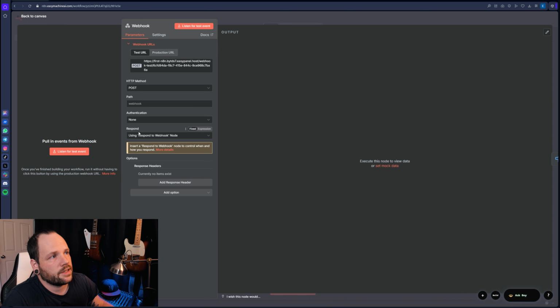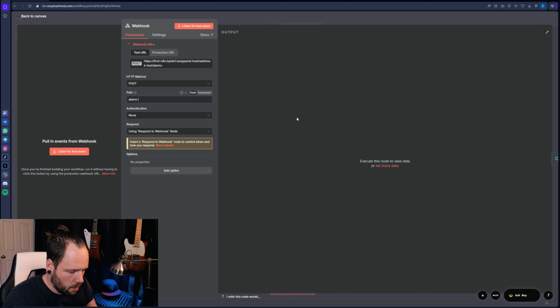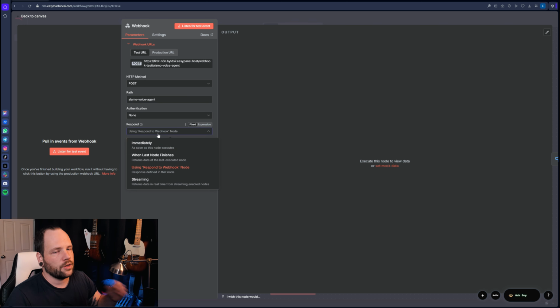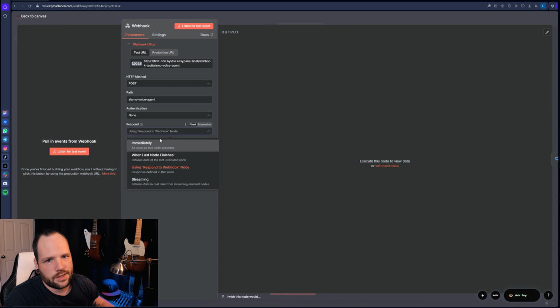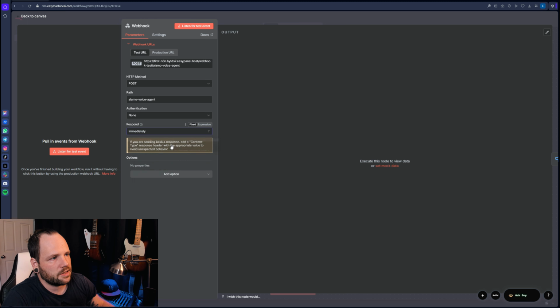To configure this, the path is essentially just the name of it. So let's go Alamo voice agent. Okay, authentication none. Respond to webhook is how you usually do it. So it's the catch event and then it sends something else at the end once the workflow is done. But for testing purposes, I'm just going to go immediately.